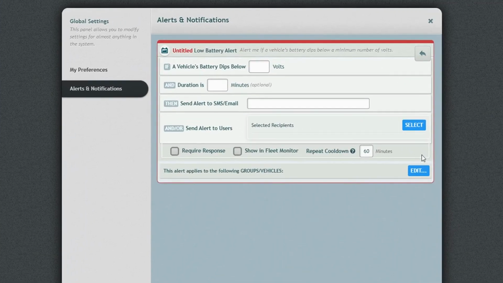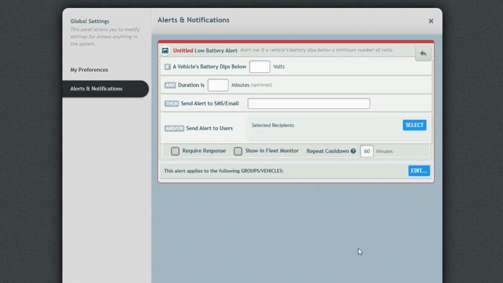The low battery alert notifies you when a vehicle's battery voltage drops below a set threshold. Configure the following when a vehicle's battery dips below the specified voltage. Enter the voltage level that should trigger the alert. Enter the minimum duration in minutes that the battery must remain below the threshold before the alert fires. This helps prevent false alerts caused by brief voltage dips.